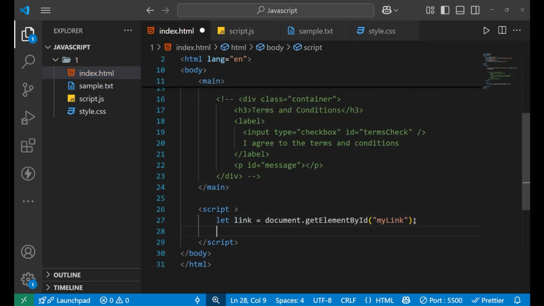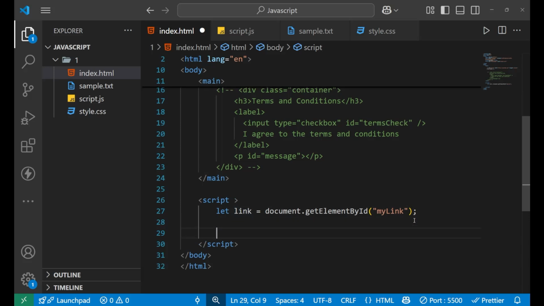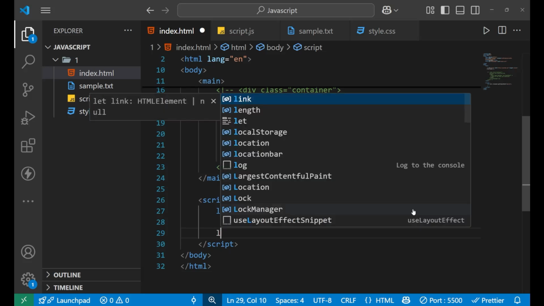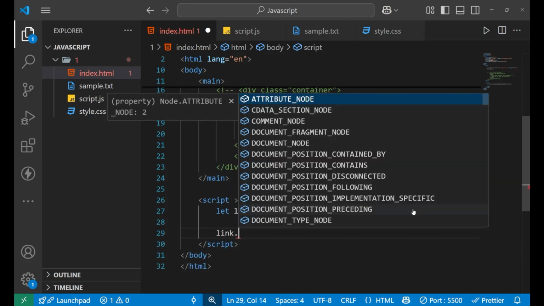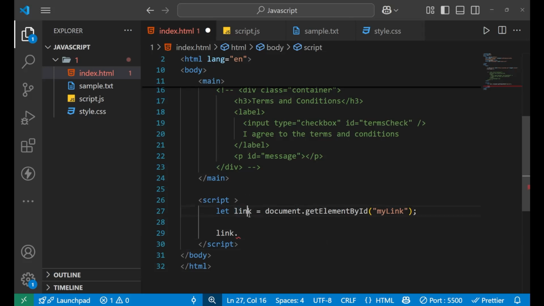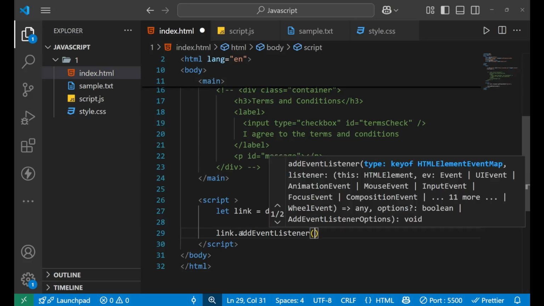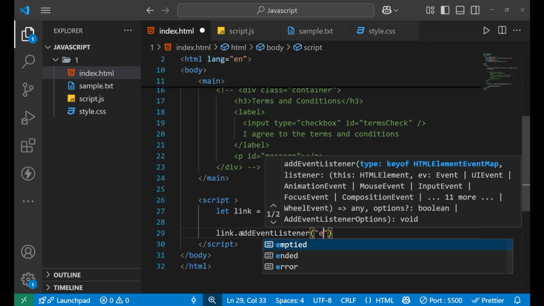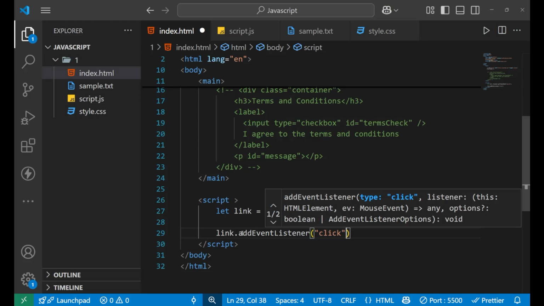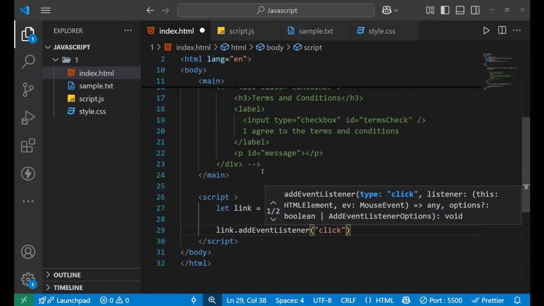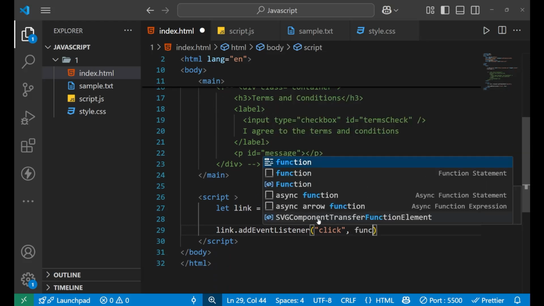Now we will add an event listener to this particular element. For that, we write the name of the element, that is link, because we stored the element inside this variable link. That's why we are using link dot addEventListener, and then we write the event, that is click. Whenever we click on this particular link or the anchor tag, this function will run.